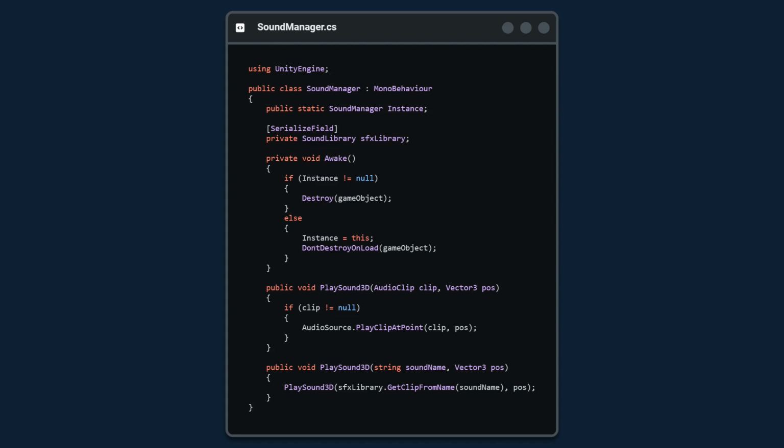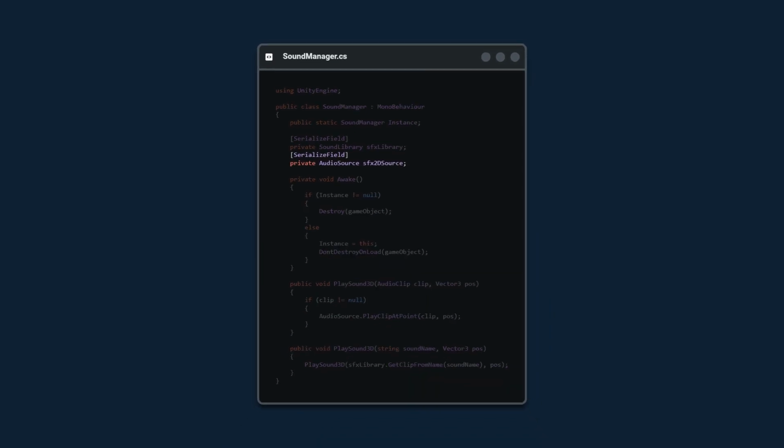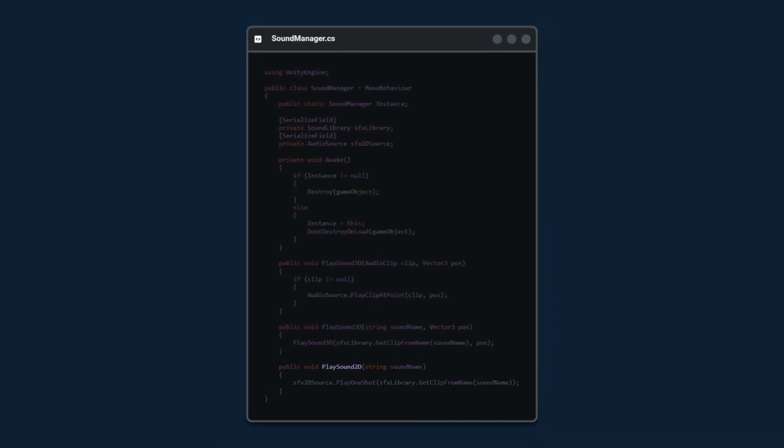But for 2D sound, for example for the UI and stuff like that, we need a few more things. We will need a reference to an audio source, and then we can create a PlaySound2D method which takes in a string name. On the sound effect source, we call PlayOneShot, and we pass the sound effects library GetClipFromName.